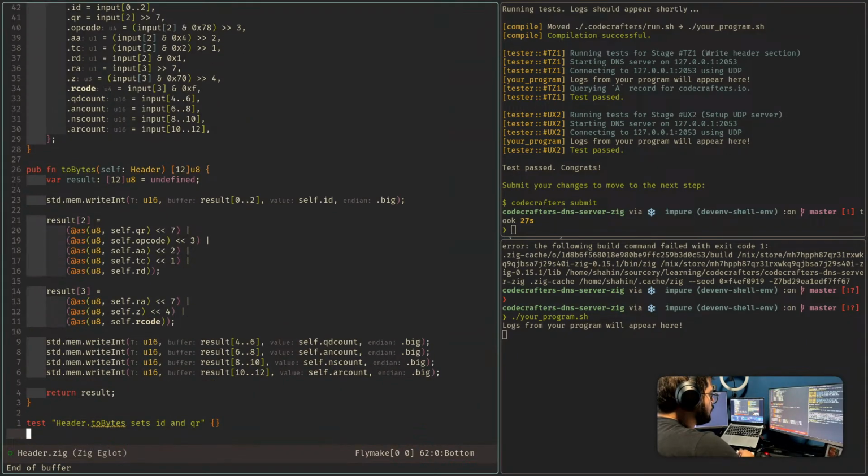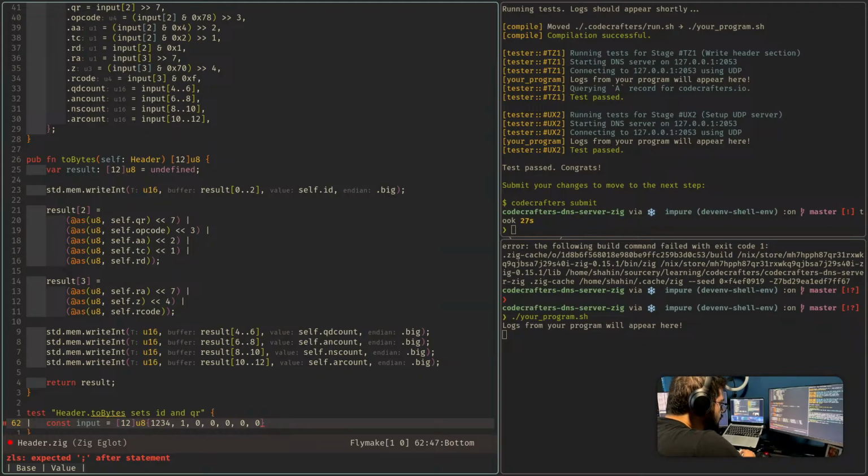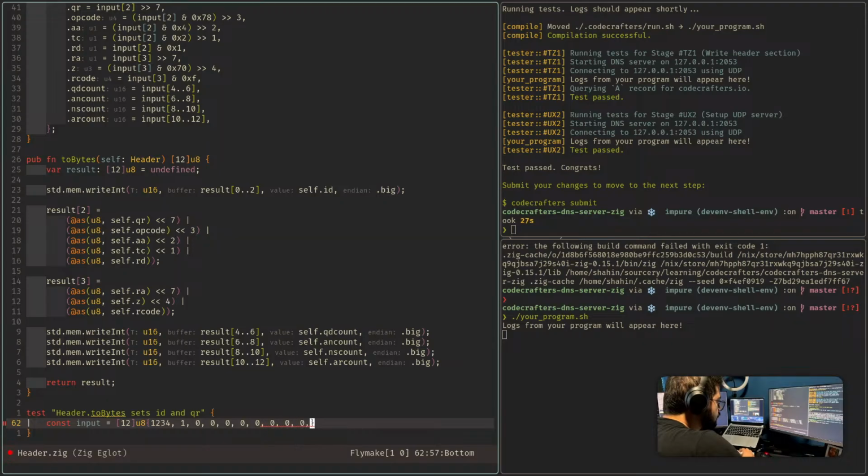Okay. Now let's test it here. Down here, I want to say input is equal to up 12 u8, and then can I do 1 2 3 4 0? Actually, this is 5 6 7 8 9 10.